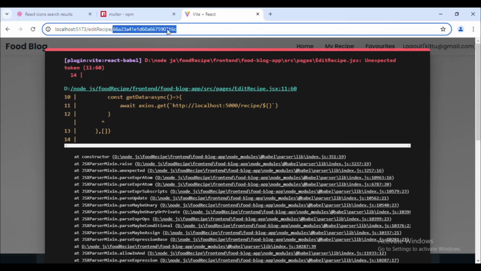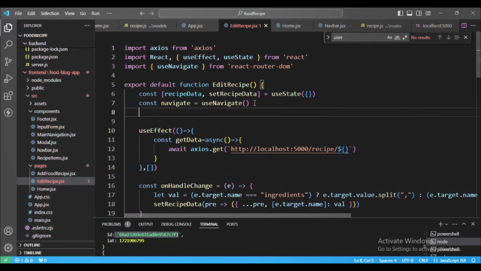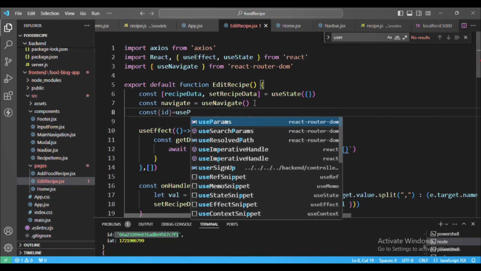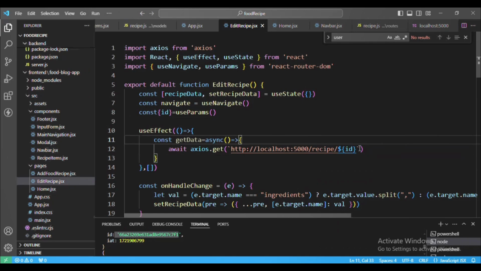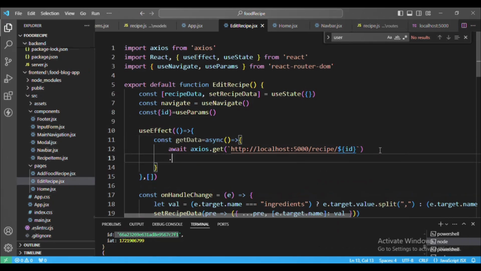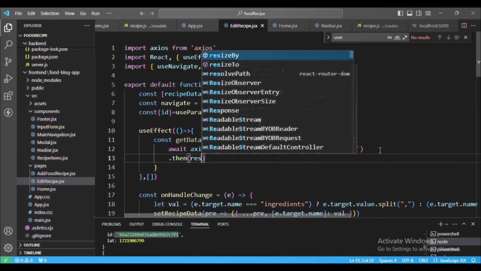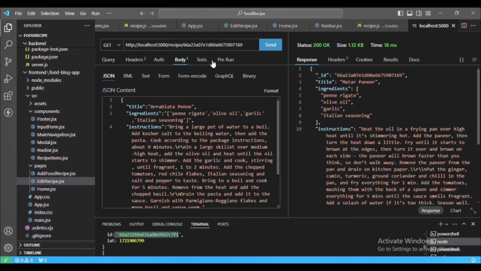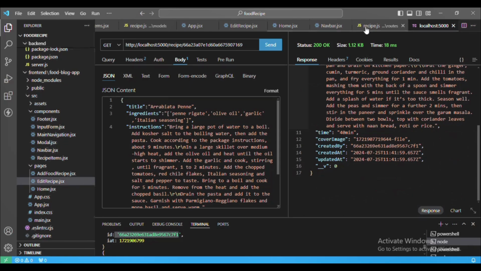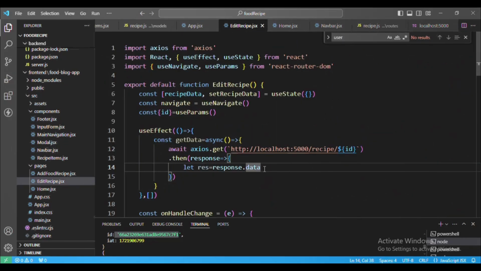Here you can see in the URL we get the ID, so from the URL we fetch the ID. For that we will use the useParams hook which returns the ID. Now we'll get the response. I will store that in variable response.data. If you see here, we get all the things, instruction, time, cover image, and all other things.